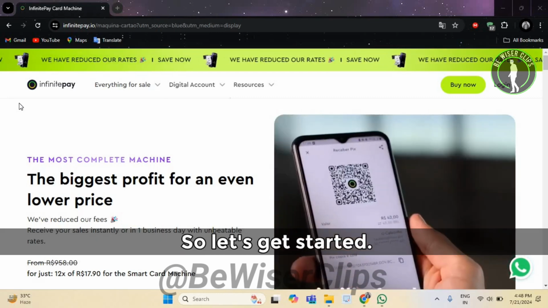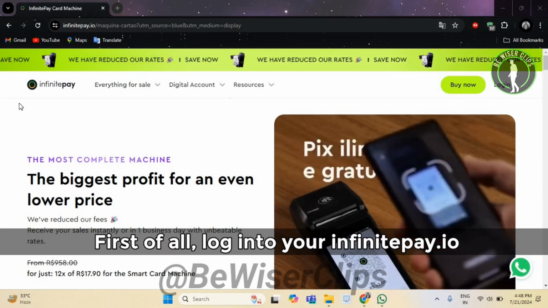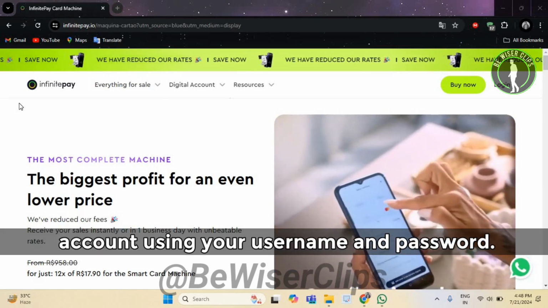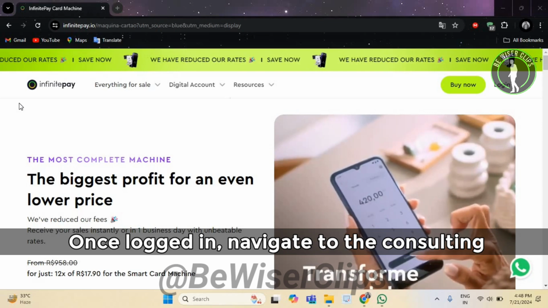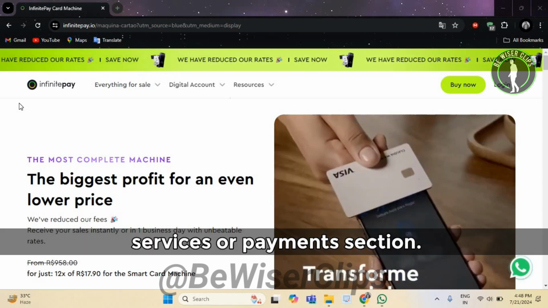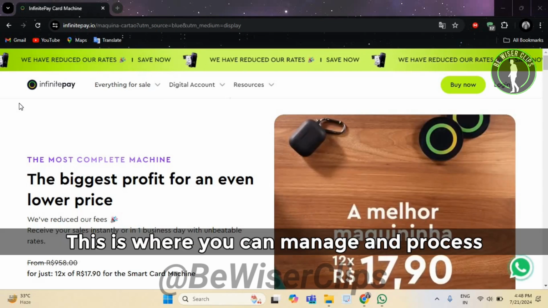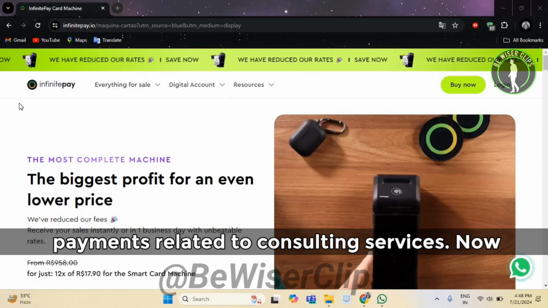So let's get started. First of all, log into your InfinitePay.io account using your username and password. Once logged in, navigate to the consulting services or payments section. This is where you can manage and process payments related to consulting services.